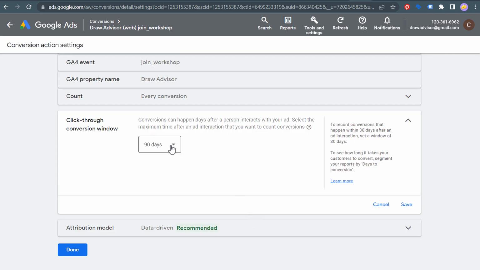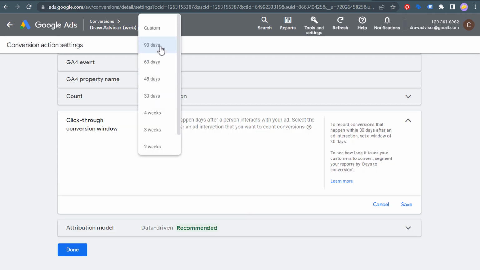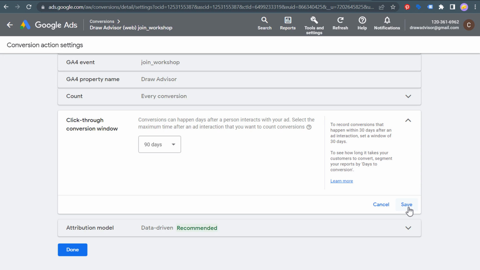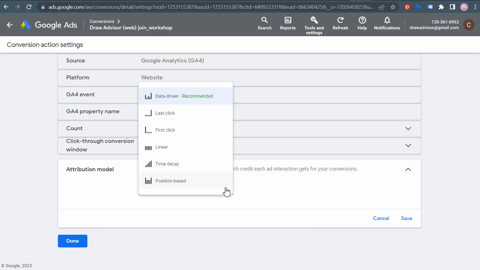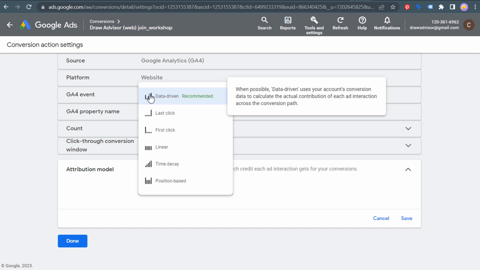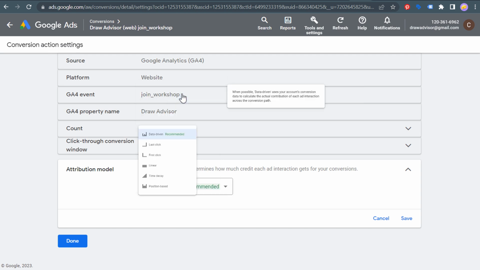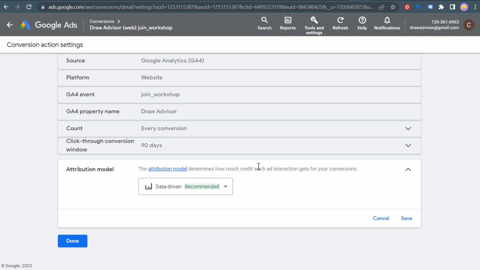Click through conversion window. You can keep this as long or as short as you want. I generally just keep it set at 90 days. Click on save, and then attribution model is going to be data driven. I'm going to do more details about what data driven actually means, and I would like to use some real examples. So I'm not going to be going through this too much, but basically the attribution model determines how much credit each ad interaction gets for your conversions.